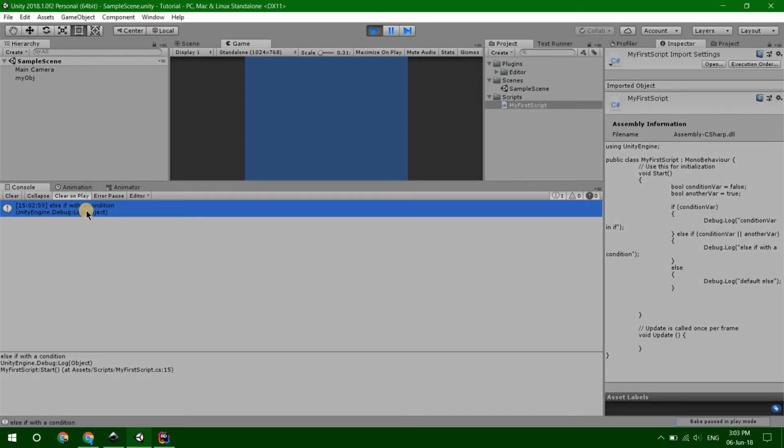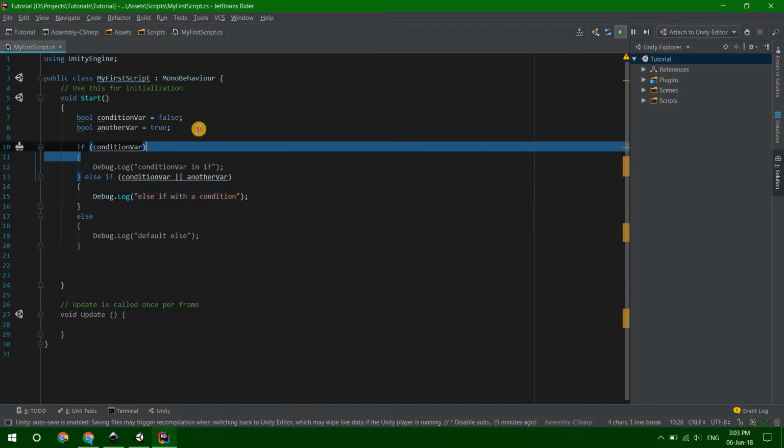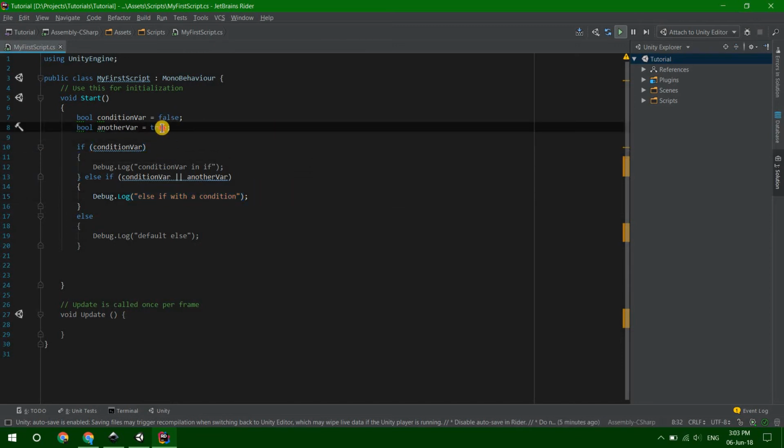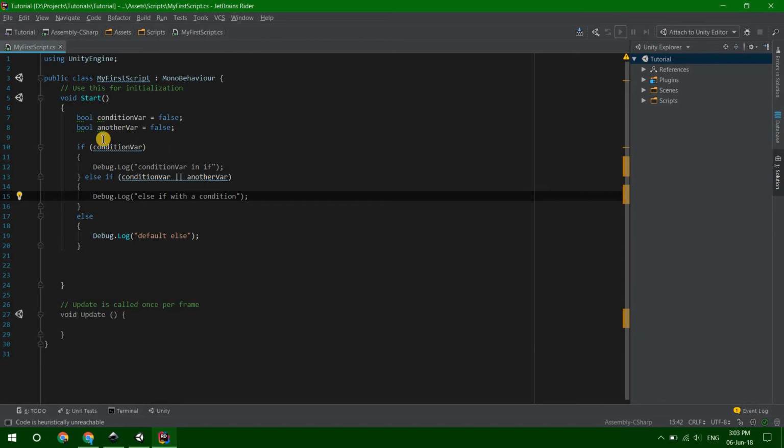So we can see else if with a condition, and it is over here, else if with a condition. And the last thing in else if, let's set both the condition variable and another variable to false. Save the script, go to Unity, wait while it compiles, and in this case we will go.